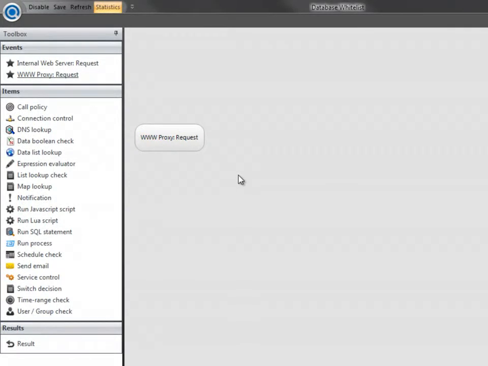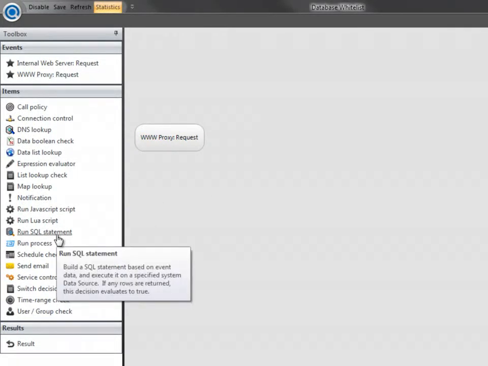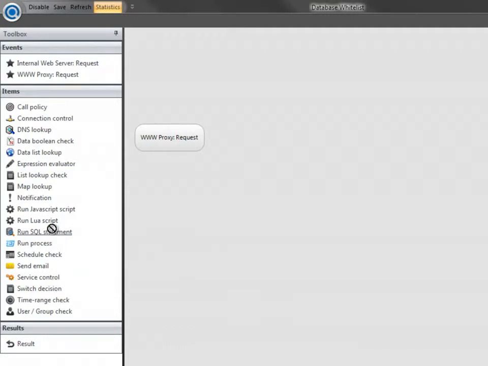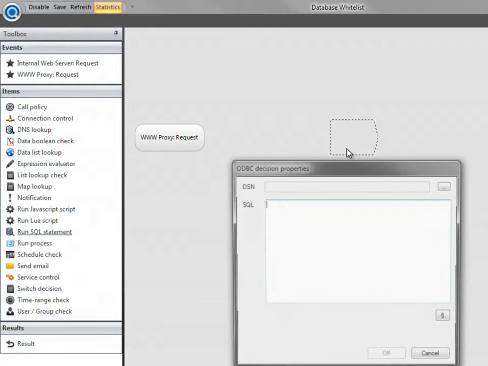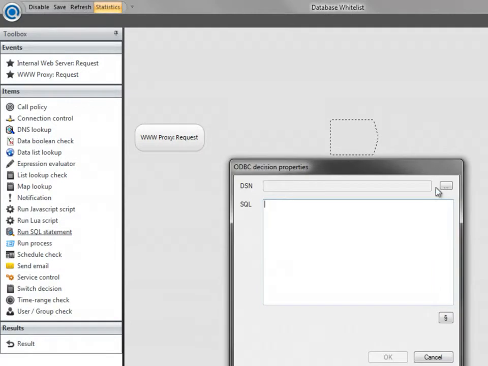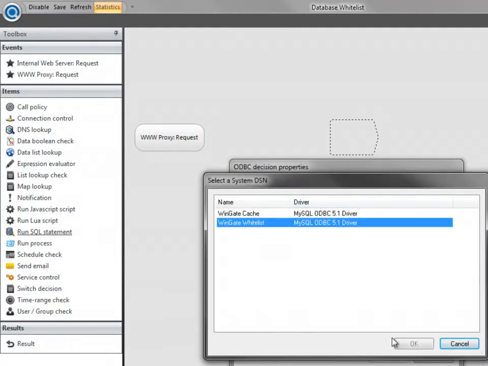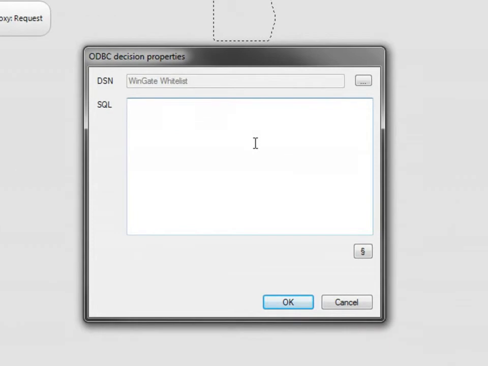The first step in the policy is to run an SQL statement. And if we have a look at the tooltip, we can see that the SQL statement is effectively a Boolean check. A match on a database record returns true. If we run the SQL query on our whitelist and there is a matching record in the database, the request will be granted. So let's drag the SQL statement element into the policy. Select the DSN that we created for the whitelist, and enter the SQL statement that we're going to use for our lookups.